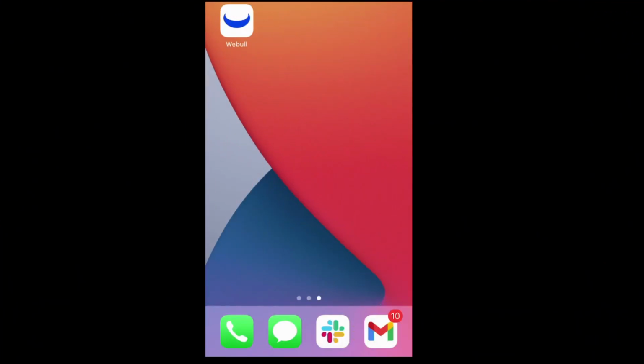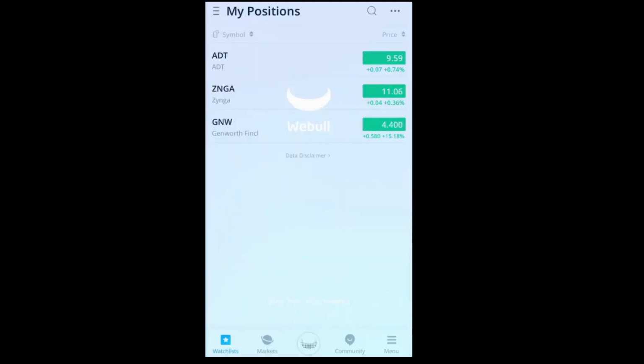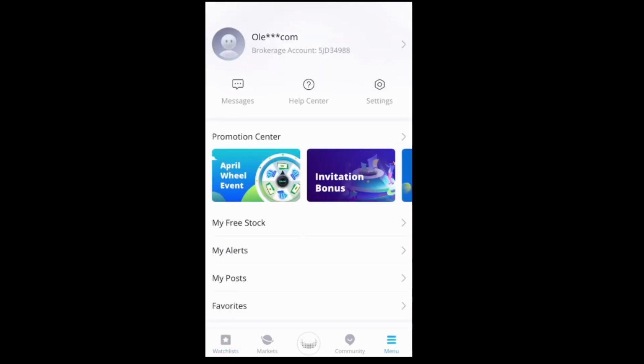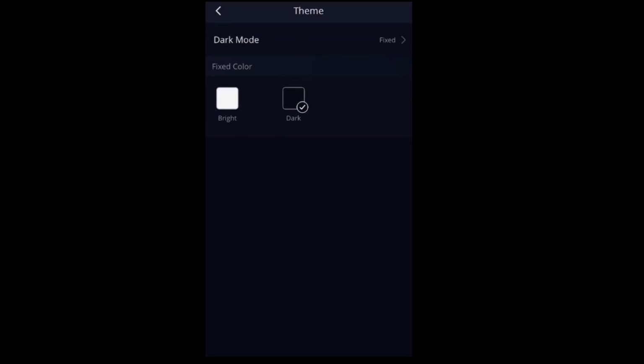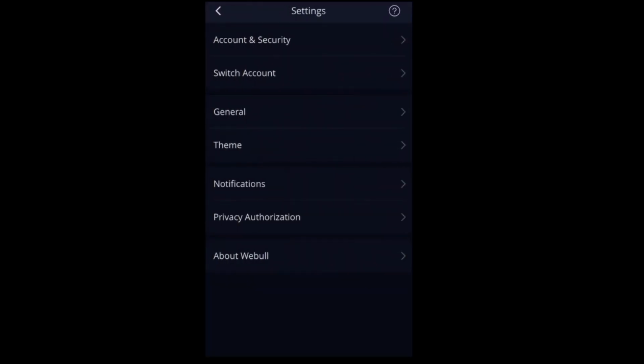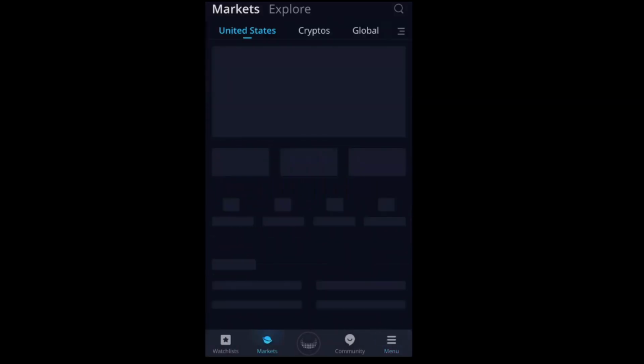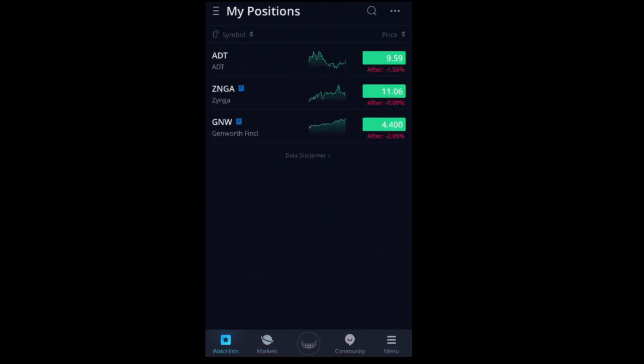Okay, let's start with the mobile application. You need to download that first. Once you enter the application, you will be on the My Position list. Let's start with how to change the theme to make it dark or black. Let's go to the menu on the bottom right and go to settings, theme, and you can choose dark or bright. So dark looks like that, market, wish list.